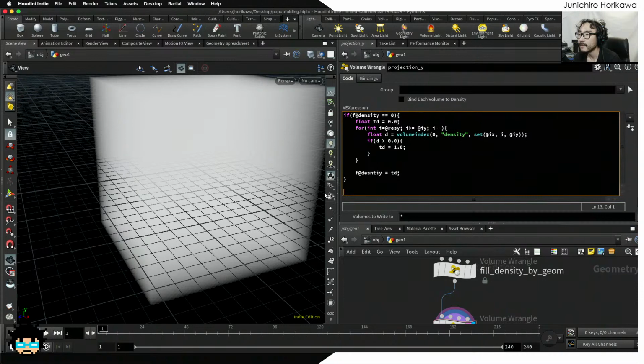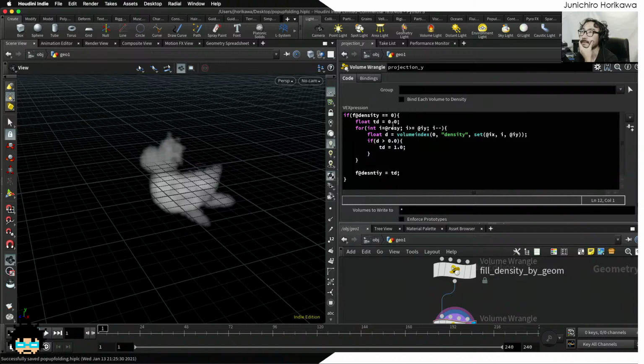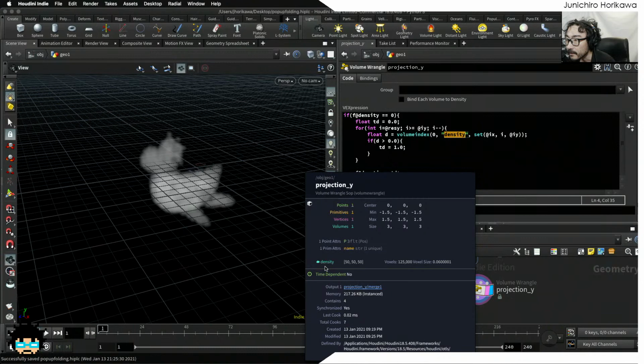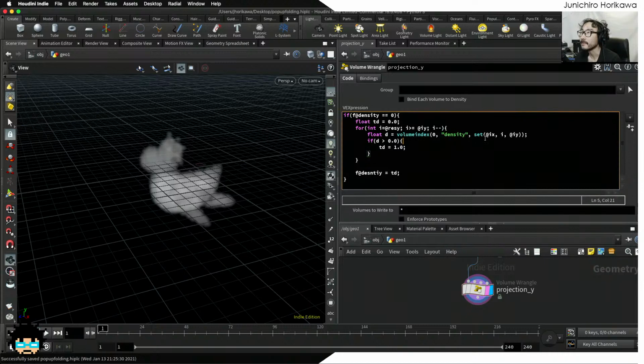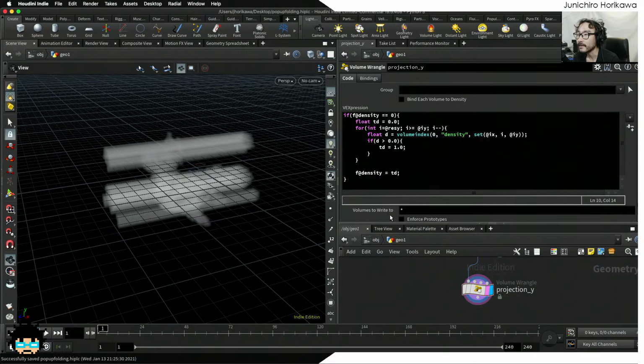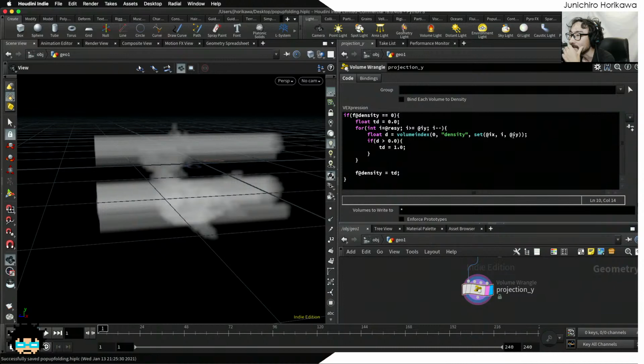So we have started the td from 0, and I'm starting from the res y, and while i is more than iy, i minus, and then I get the density value. Let me check if this density name is correct. Okay, it's named density, so that should be fine. And then I'm using ix. Oh, yep, this is wrong. Now something looks really weird here. Ah, well, this has to be z. Sorry for that.